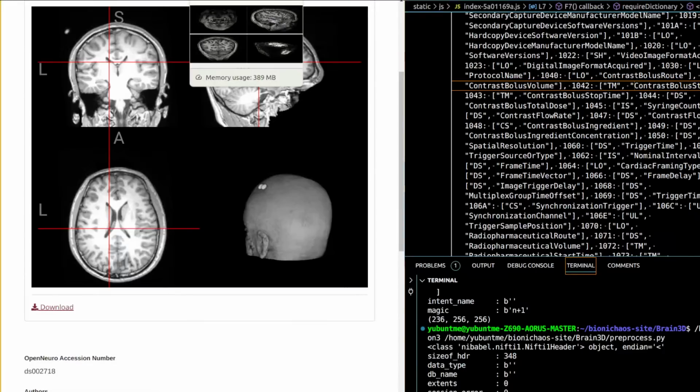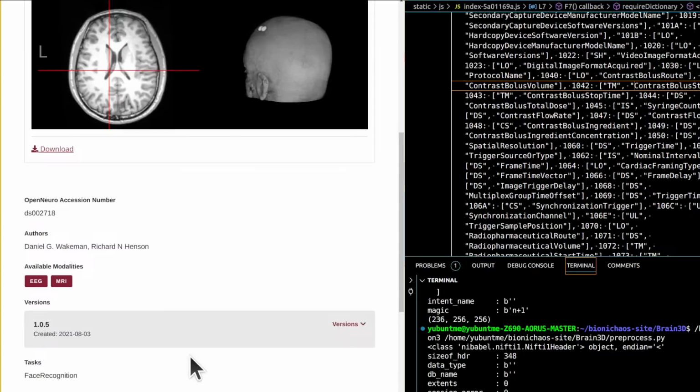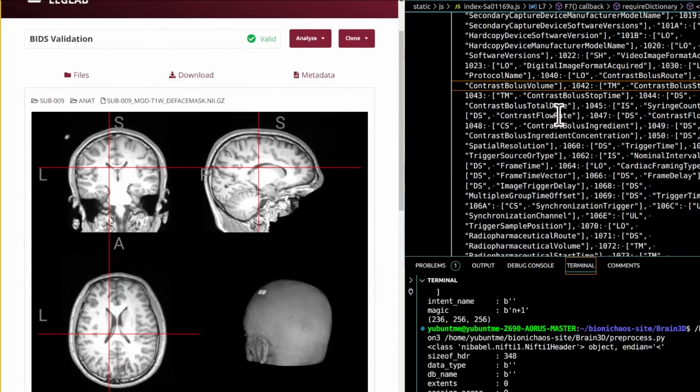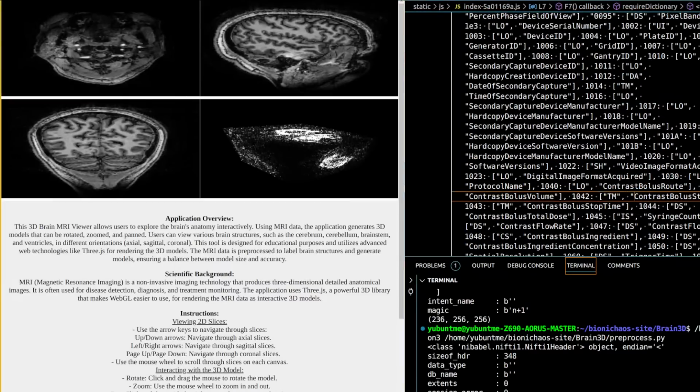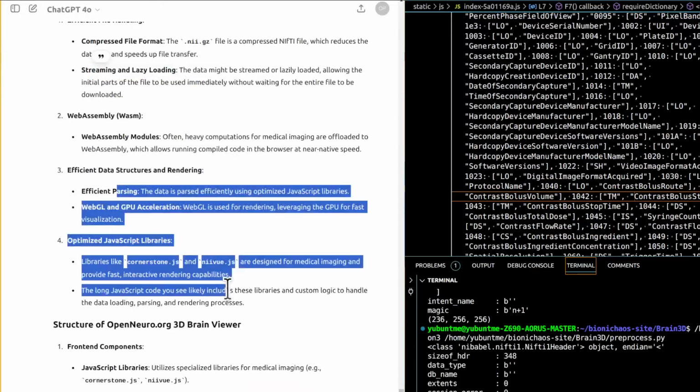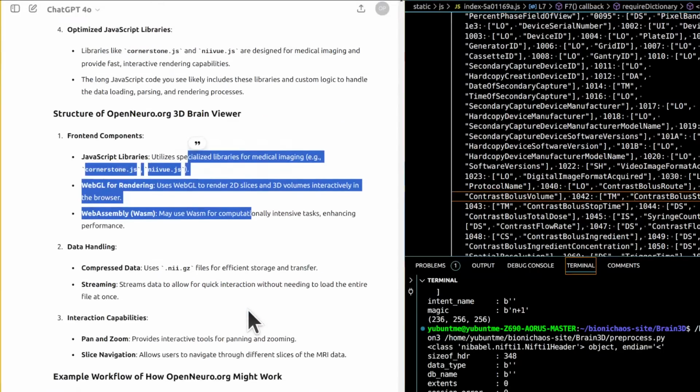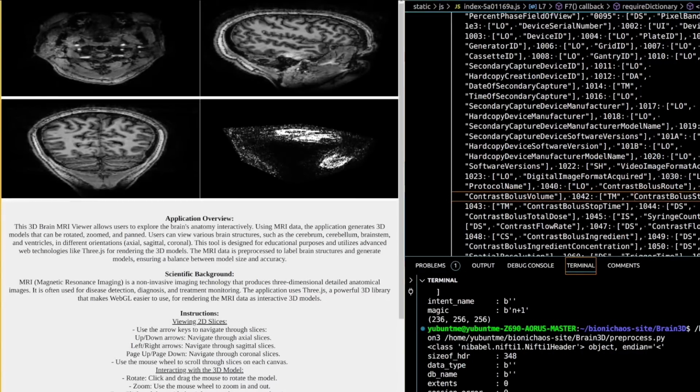2. Rendering. The 2D view displays axial, sagittal, and coronal views of the MRI data. The 3D view renders a 3D volume if supported. 3. Performance optimization uses WebGL for hardware-accelerated rendering, streams data, and uses efficient parsing and rendering techniques to ensure smooth interaction. Conclusion: openneuro.org achieves fast and interactive visualization of NIfTI files by leveraging modern web technologies like WebAssembly, WebGL, and efficient JavaScript libraries designed for medical imaging.